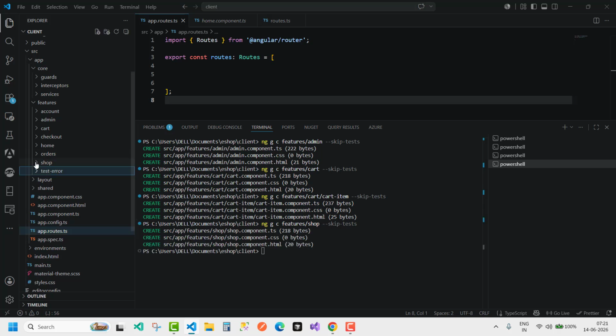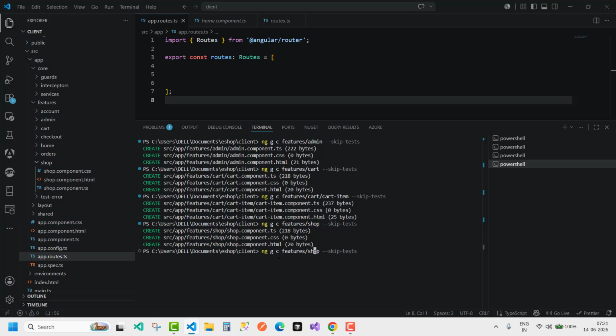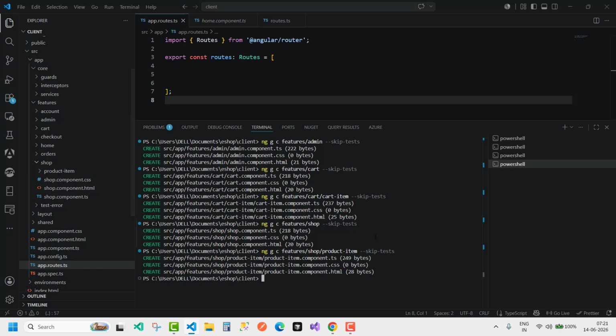Now the shop exists, and after that I want to add other components like the product items and the product details component. First of all, under the shop we add the product item component. So product-item, that is the product item component inside your shop. The next one is the product detail page. So just add shop, product details.